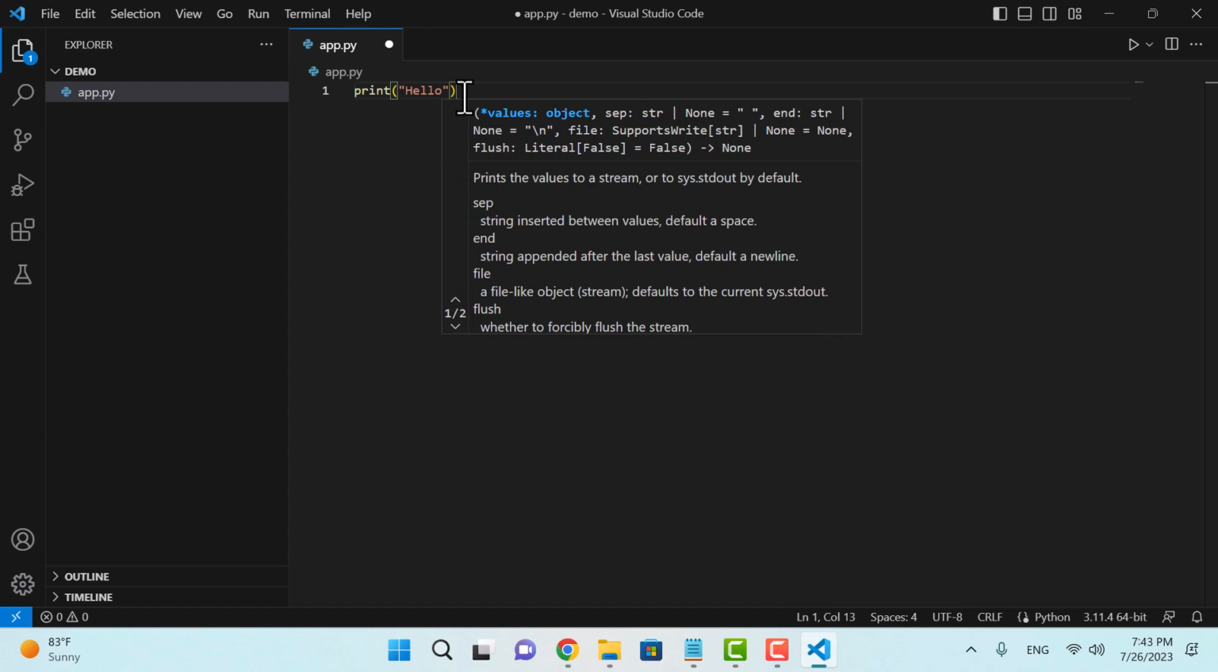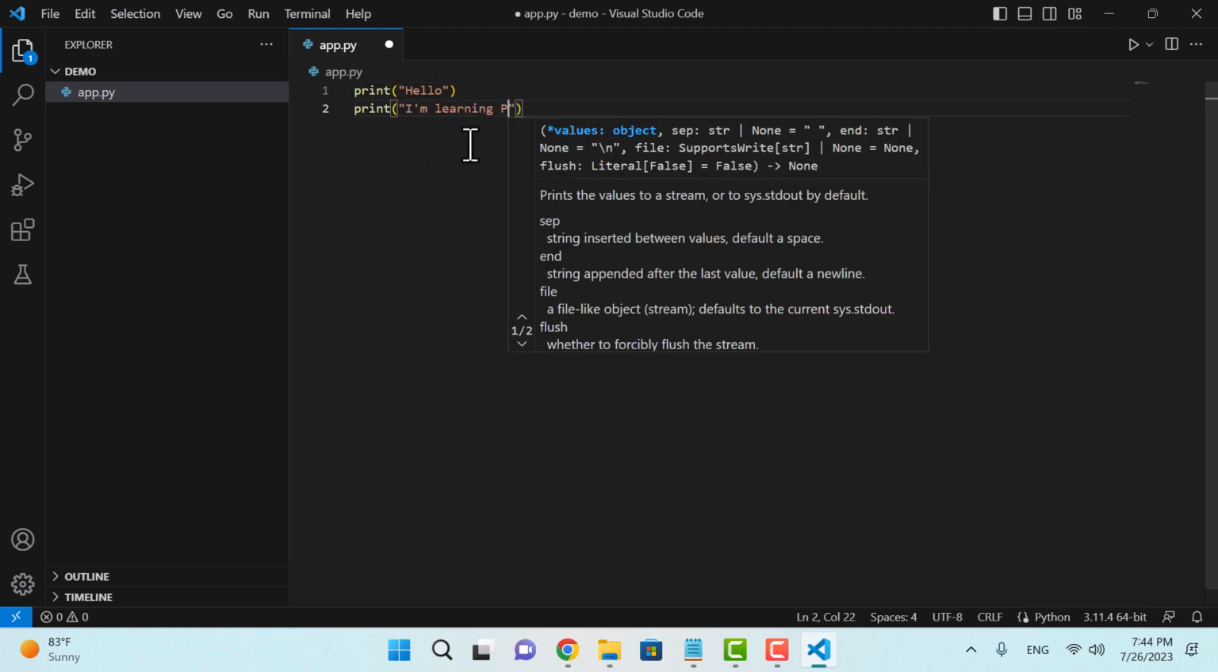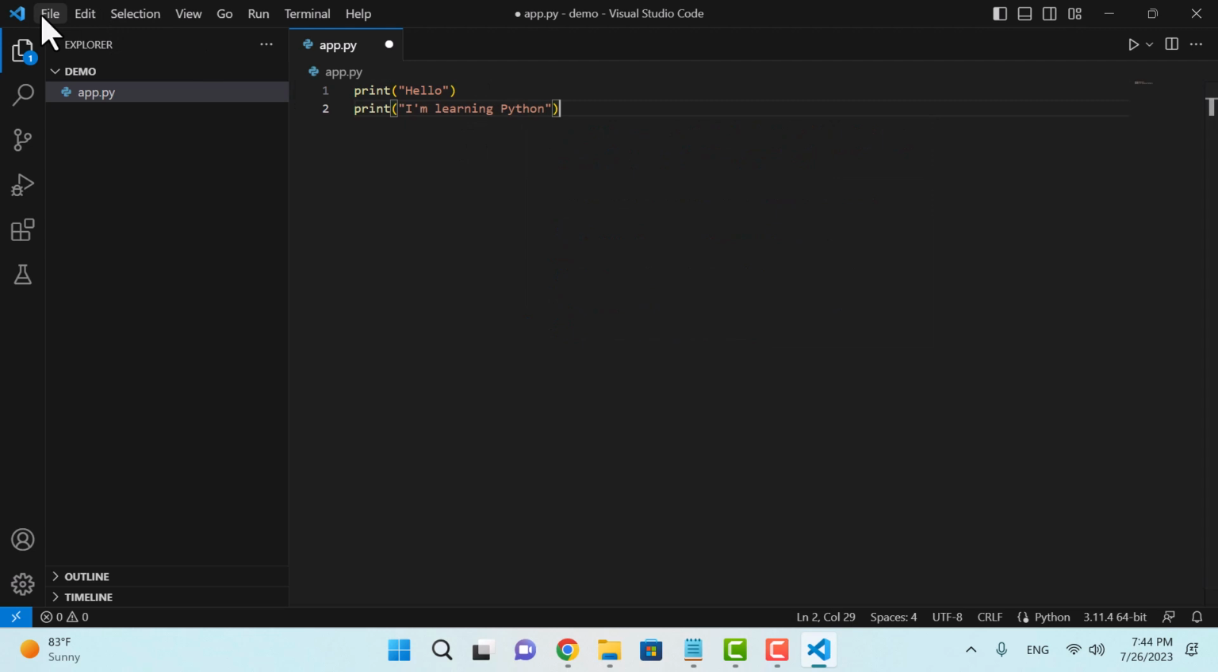One thing you should know about Python is that your code is going to be executed from top to bottom. Let's actually create another print and I'm going to say I'm learning Python. And let's save this. Now, if I run this script, first, this line is going to be executed, and after that, this line is going to be executed, and so on for all other lines here.